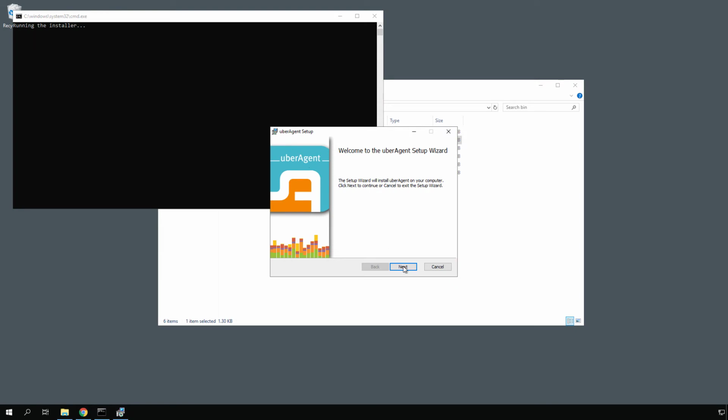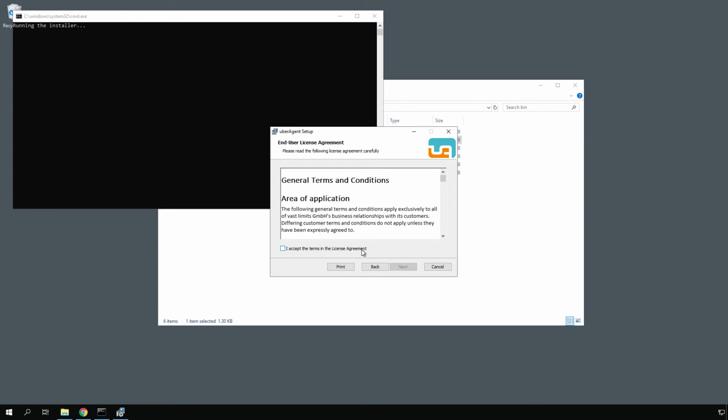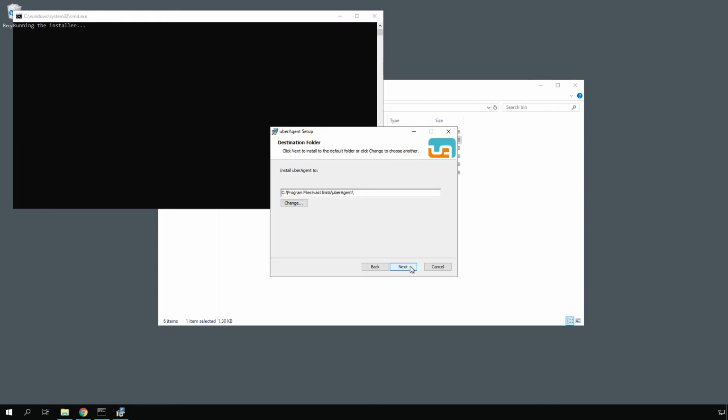Click Next. Agree to the terms and click Next. If you wish, you can change the installation directory in this screen. We'll go with the default.